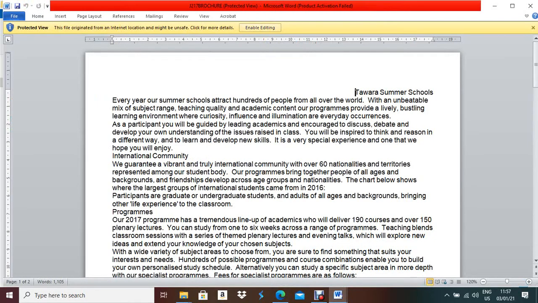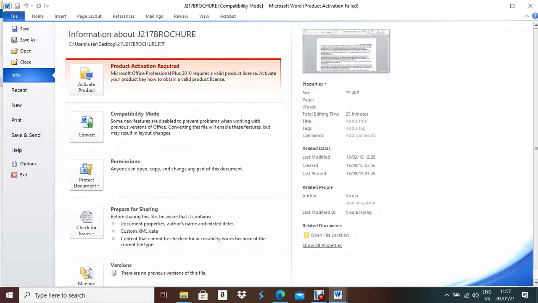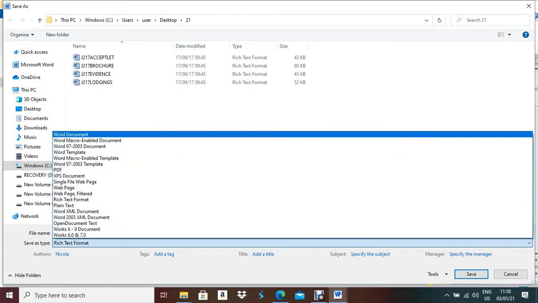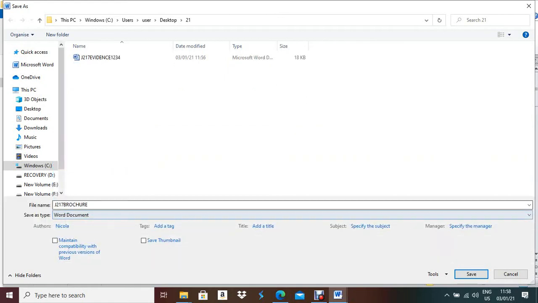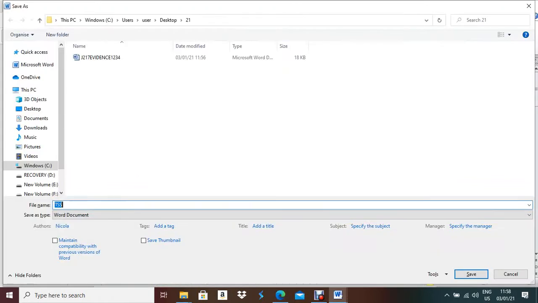So your file is open, enable editing. So what they're asking to do, first, do not change any paper size. Save the document in your work area as a TSS leaflet. Save as, it should be Word document, and the file name should be TSS leaflet. You can check one thing, everything is given in capital format, the file name. So it should be like that according to the question paper, and it is Word document.